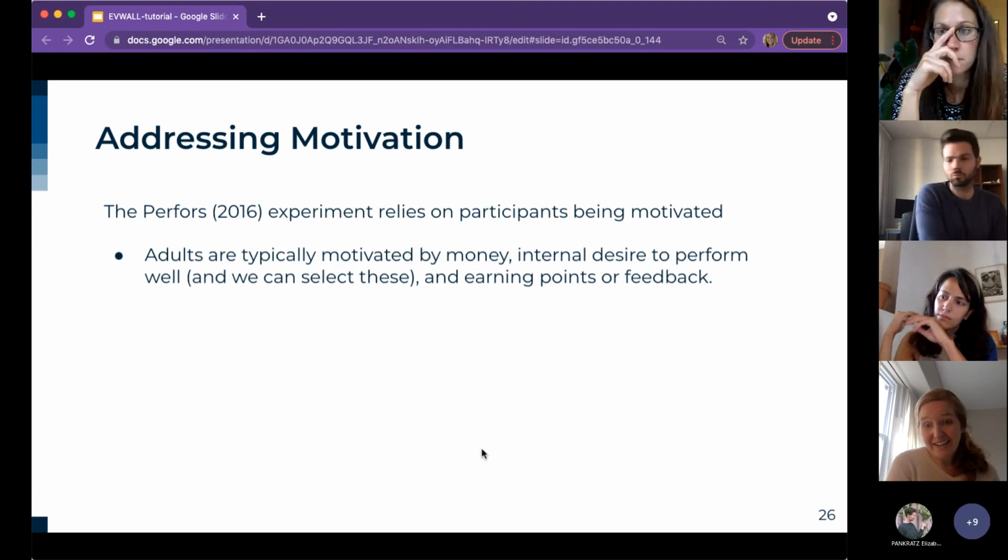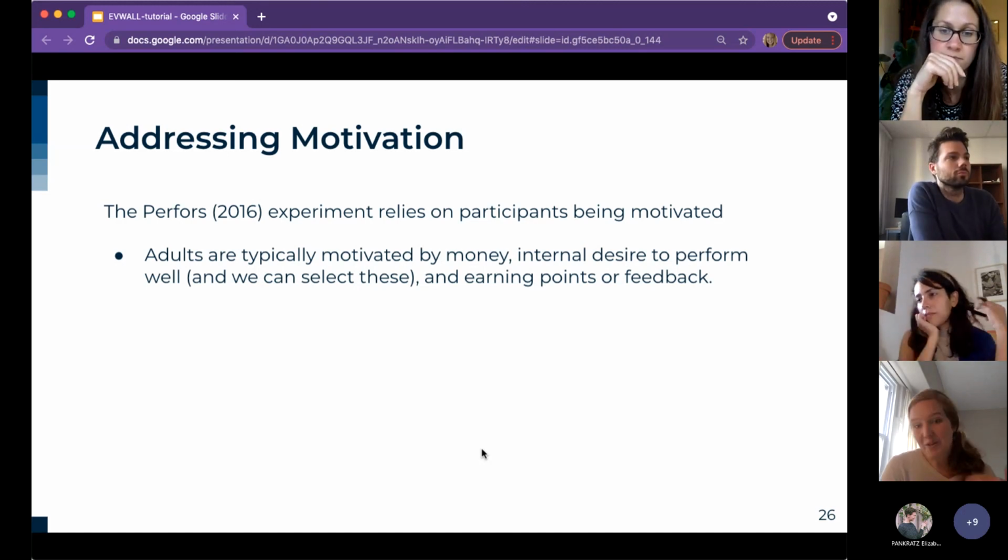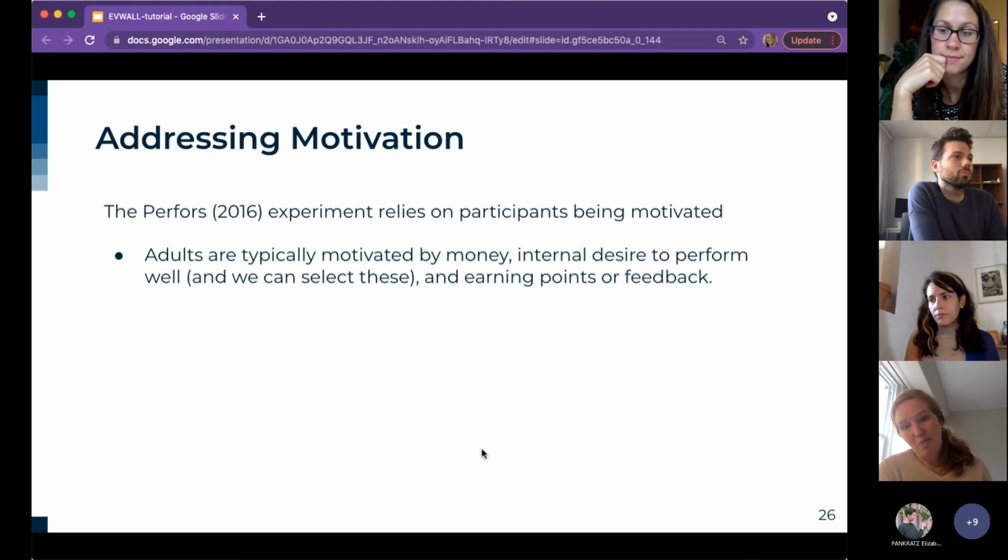And we can actually select those particular participants if we're online, at least. We can say, give me all the best participants who do well on studies. They're also motivated by earning points or getting feedback on what they've done.